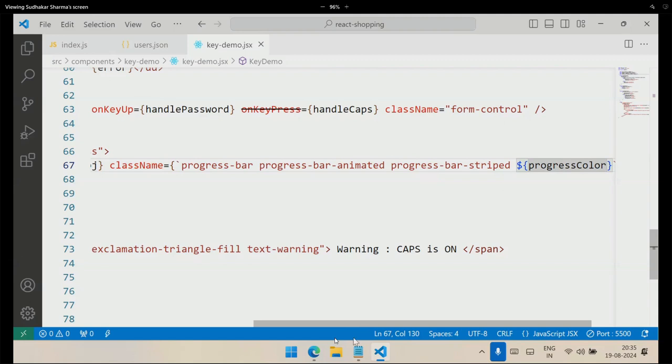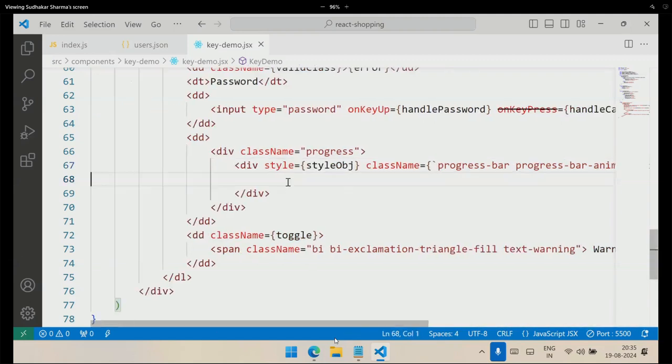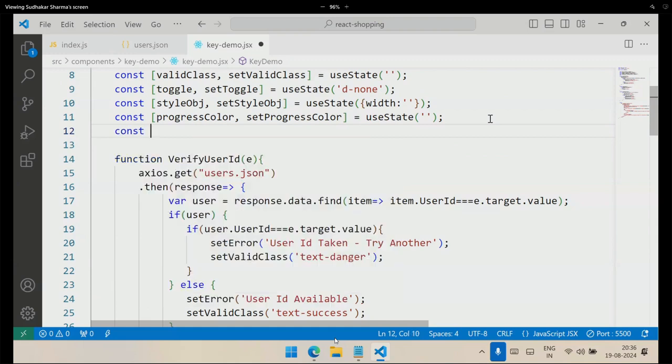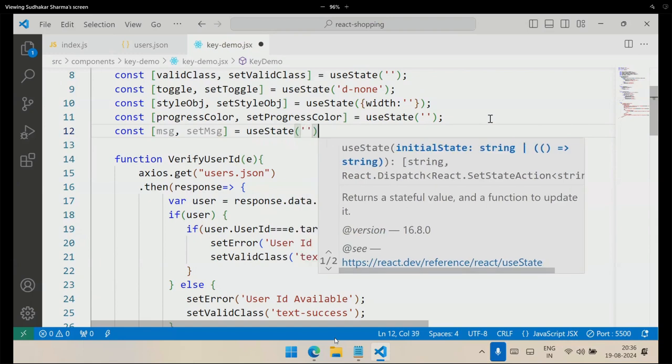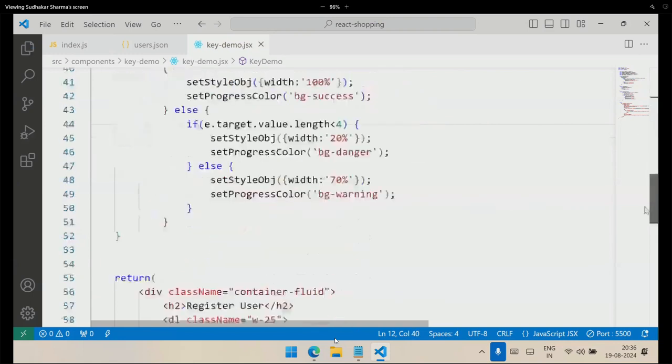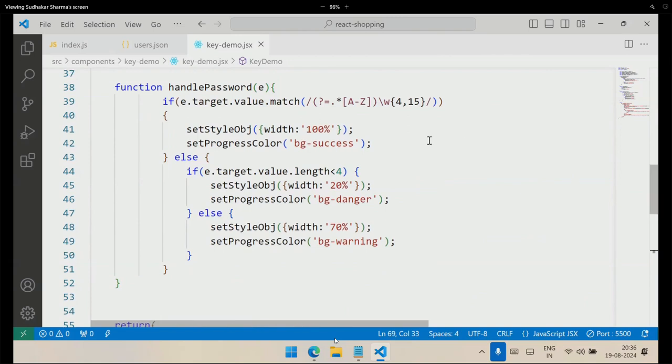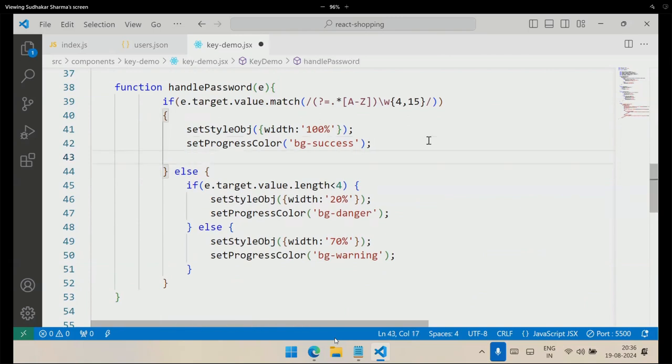That means actually what is the speciality of this progress bar in general Bootstrap? The Bootstrap progress bar allows text inside it. That means if we want to set a message, then we will put a constant msg. Set msg is equal to useState. Message is what? Empty. That means now we have to put the message here. We have to put the msg here. And how do you decide the message? Based on this logic. If it is success, then what is set msg? Set msg will be strong.